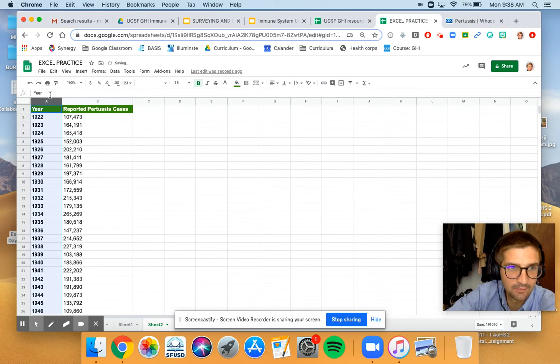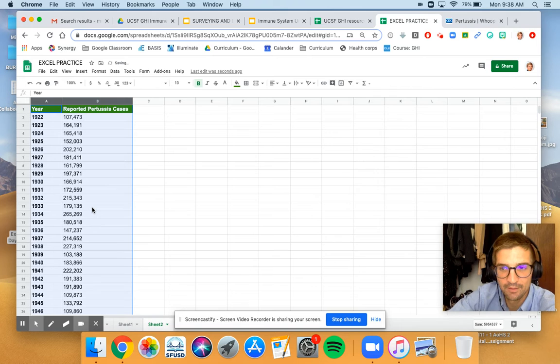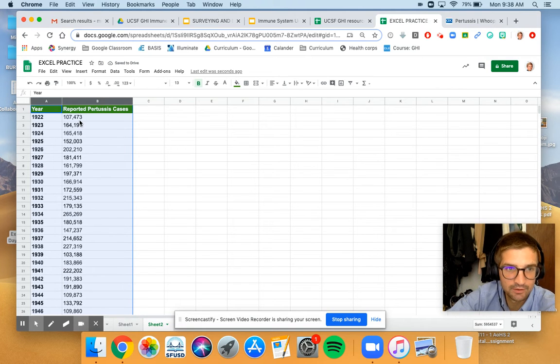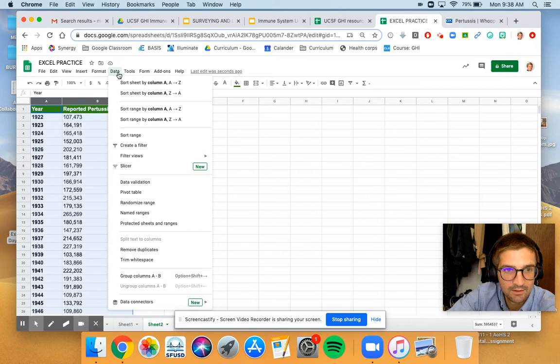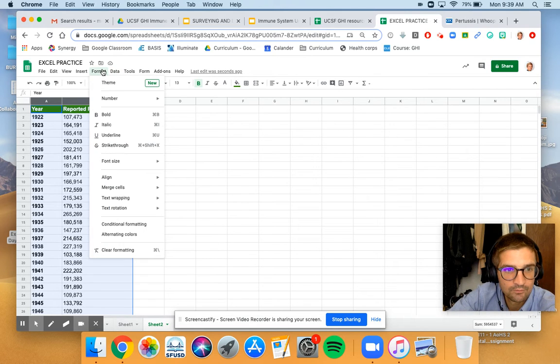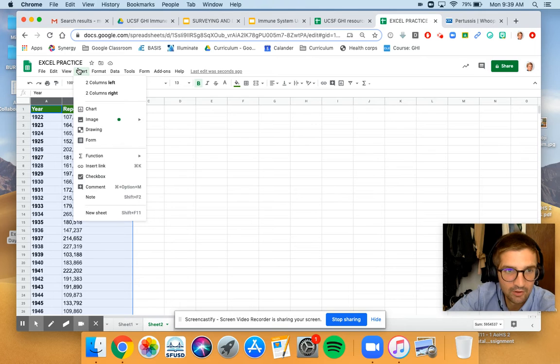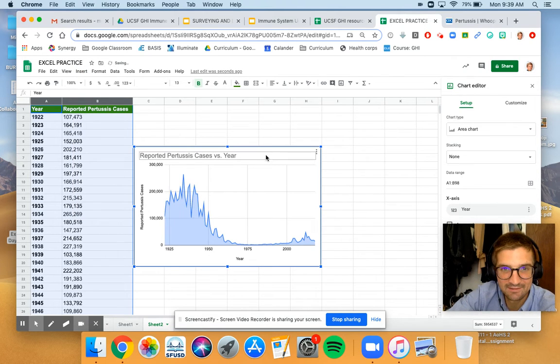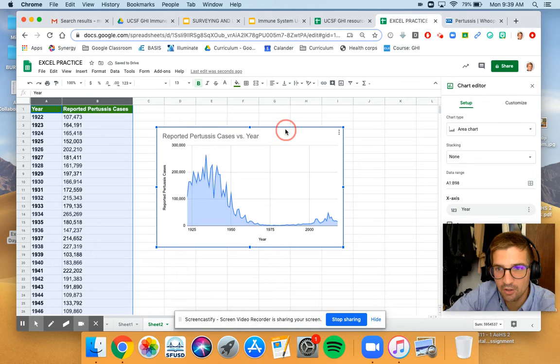If we click this column, it's going to highlight all the years, all the information. If I hold down Shift and click the next column over, it's going to highlight all this information as well. So now that we have about 100 years of data on how many cases of pertussis a year, we're going to go to Data. Let's see, where is it? Insert. So in Insert, we're going to hit Chart. And what's great about Google Sheets is it is just going to make the graph for us. So really easy. But let's go over how to kind of change it.